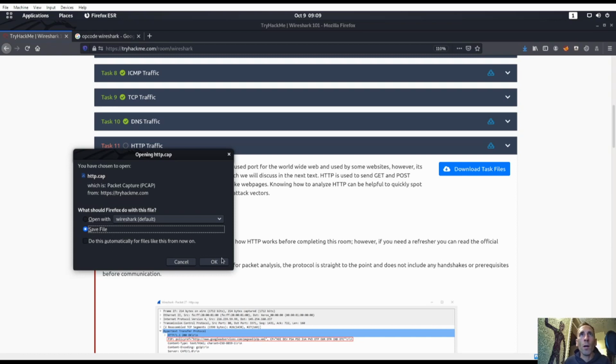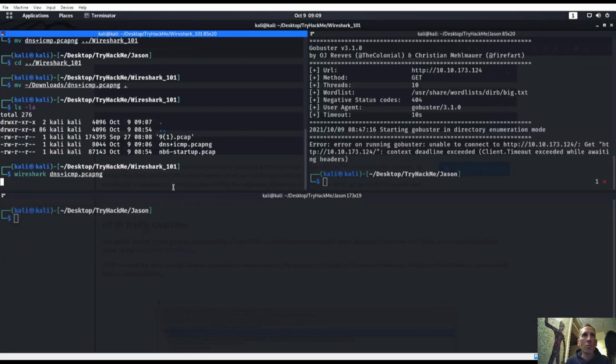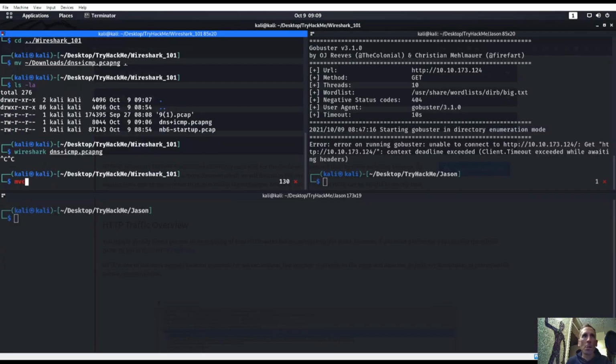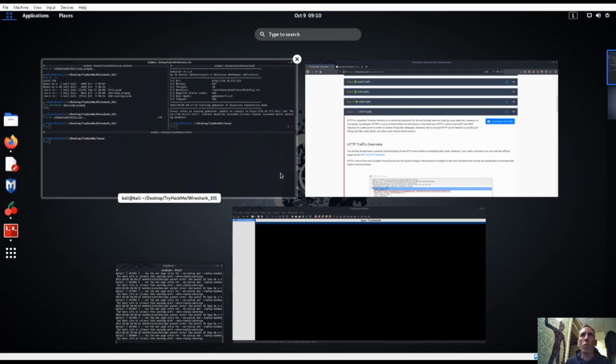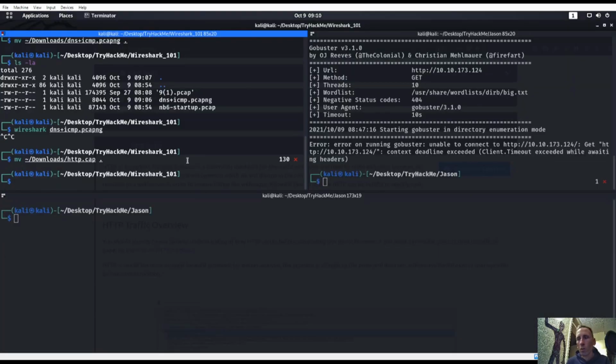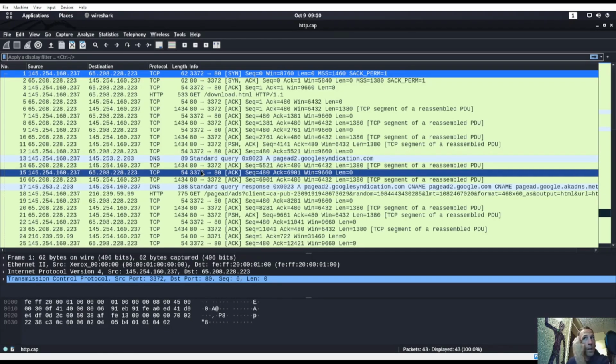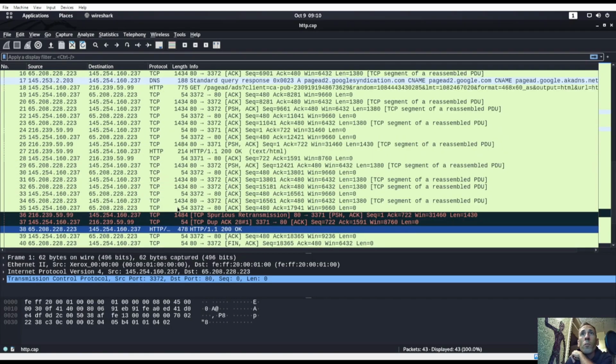HTTP.cap, let's go ahead and grab him. You notice that it's all PCAP files. We're just changing the name of everything, right? Save file, okay. So let's move this one to HTTP.cap, and let's open it in Wireshark. Ooh, and yes, we do have some HTTP.